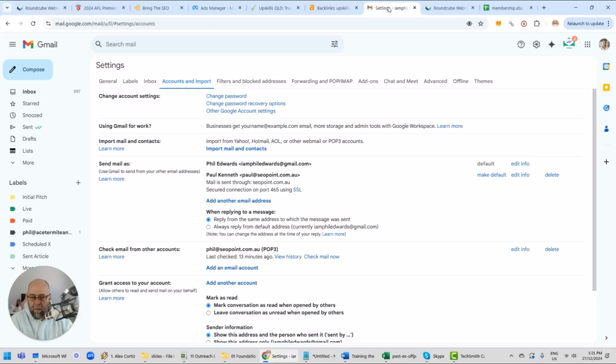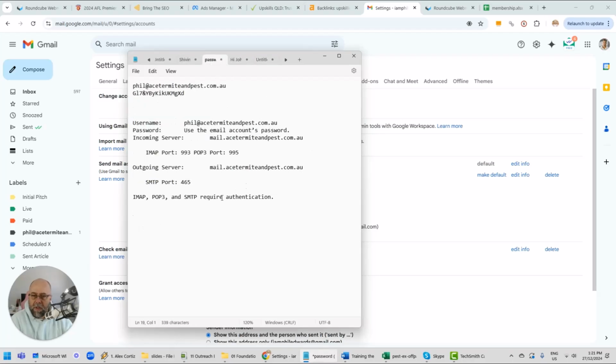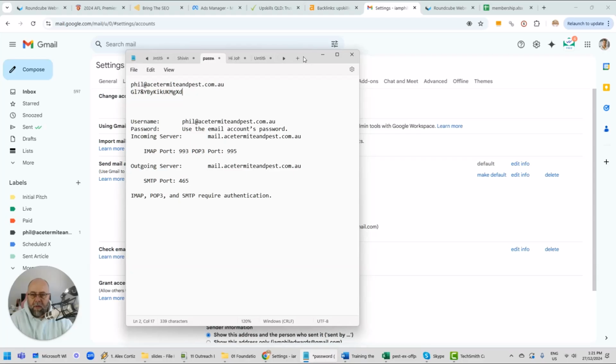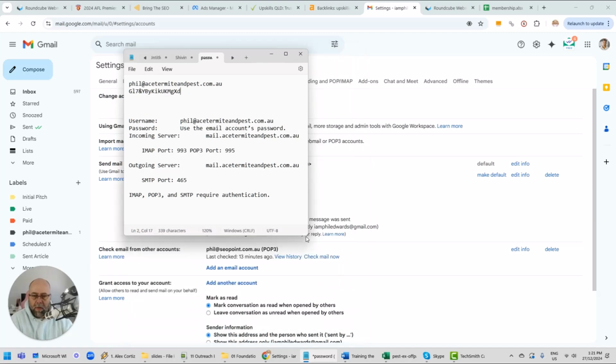It's not ideal though. However, one of the kind members in the group has shared with us an email account here from a different domain, Ace Termite and Pest, okay, which is fantastic. It's a little bit off topic. It doesn't matter. The process is going to be exactly the same. I'll walk you through it now so you'll know how to go about setting it up.